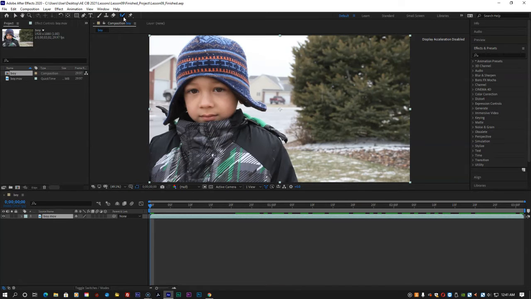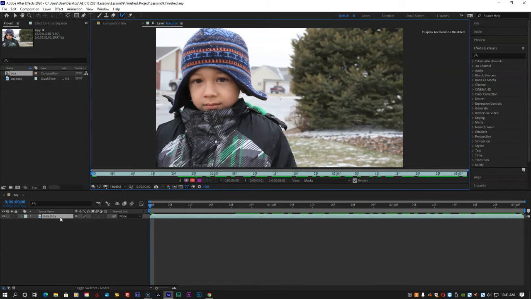You use the Roto Brush tool in the Layer panel, which you'll open now. Double-click the boy.mov layer in the Timeline panel to open the clip in the Layer panel. Choose Fit from the Magnification Ratio pop-up menu at the bottom of the Layer panel if you don't see the entire image.